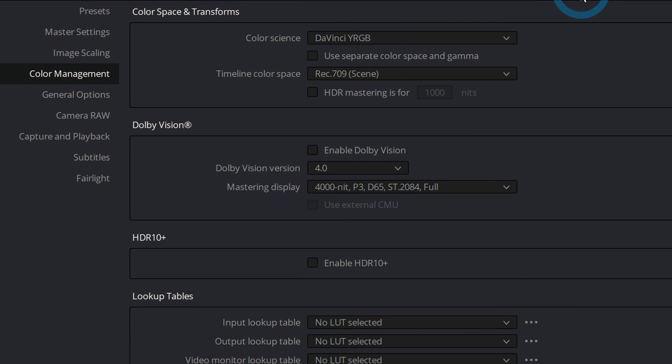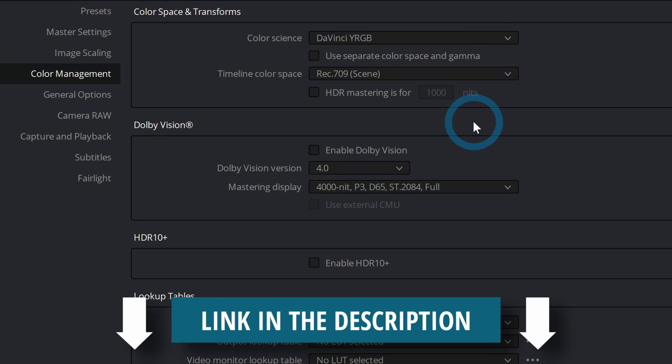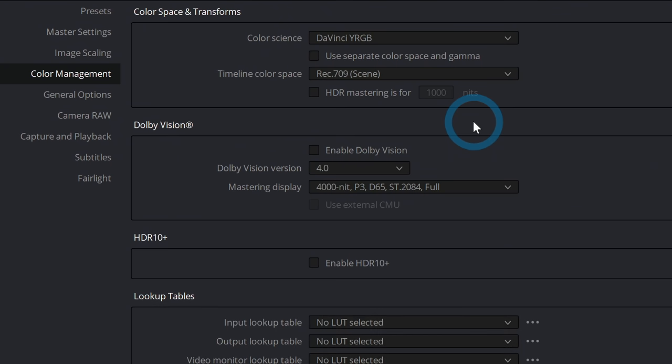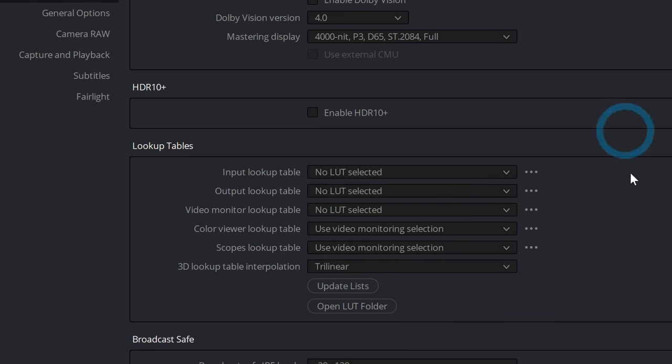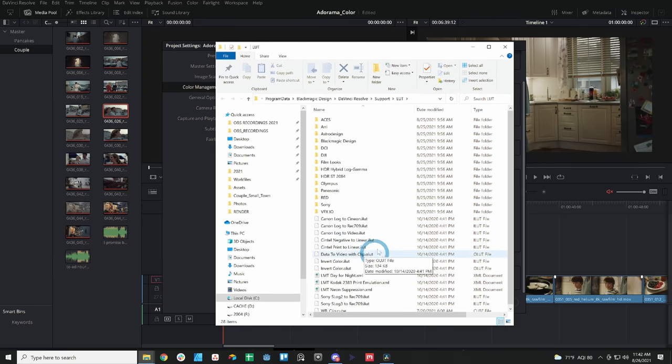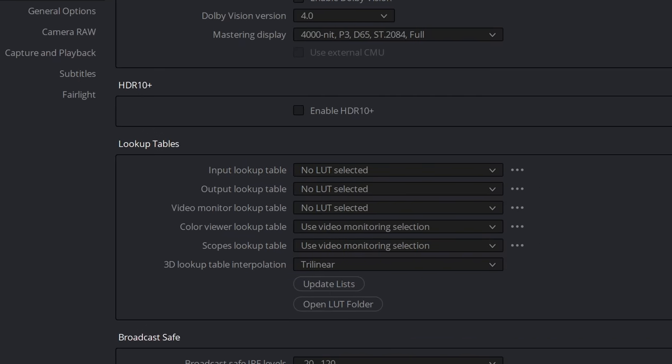Okay, color management. This is a huge category that's probably way too deep for us to get into in a settings video. If you want to learn more about color management, I have a video that I did with our friend Daria. We'll put a link to that in the description, but this is where you set all of your color management stuff. One thing that you might want to pay attention to is if you use LUTs, this is where you can open up the LUT folder for your system, and you can drag whatever LUTs you want to use into your LUT folder, and then you hit update lists, and the LUTs will be available in the LUT browser in the color page.